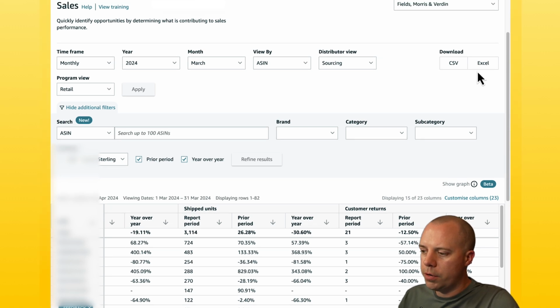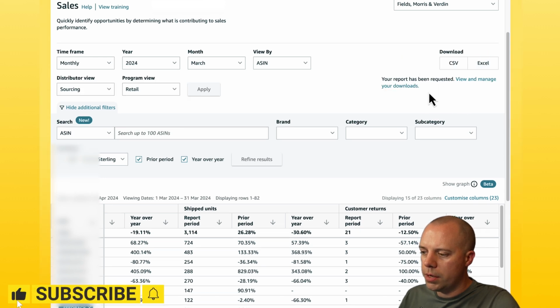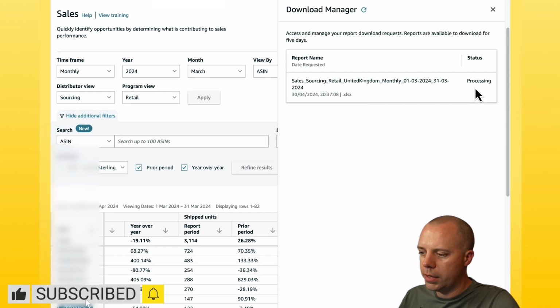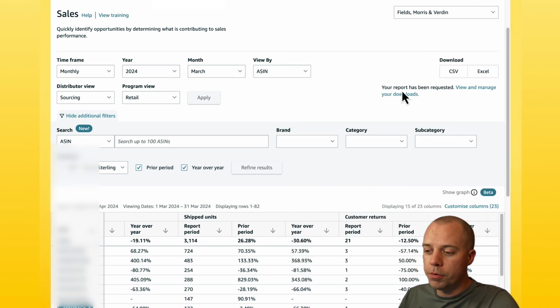If you want to download this data, you can just hit Excel and it will start to generate that in the background, and you can click on this tab. Once that's ready, you'll be able to download it from there, which is probably how most people are going to be interacting with this data. If you want to pop in every so often and just get a top level view of what's going on, then this is fine for that.